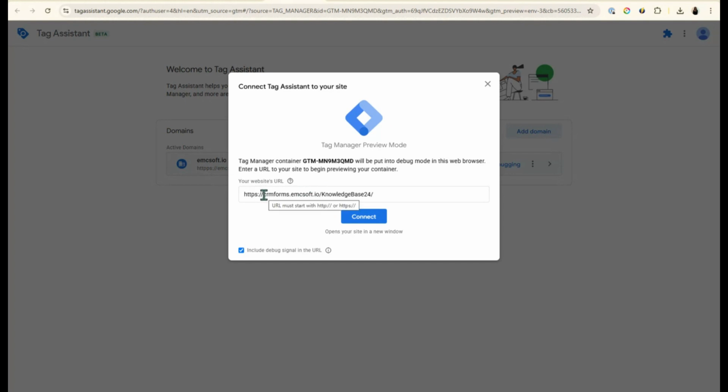And just keep in mind, in this case, we are going to keep the first part of the URL here. And we're going to go ahead and click connect. And make sure that this checkbox is actually checked. Now, something that happens usually is that this isn't going to directly work, and it's going to prompt us to actually install the Google Tag Assistant extension. So let's go ahead and see if that happens.